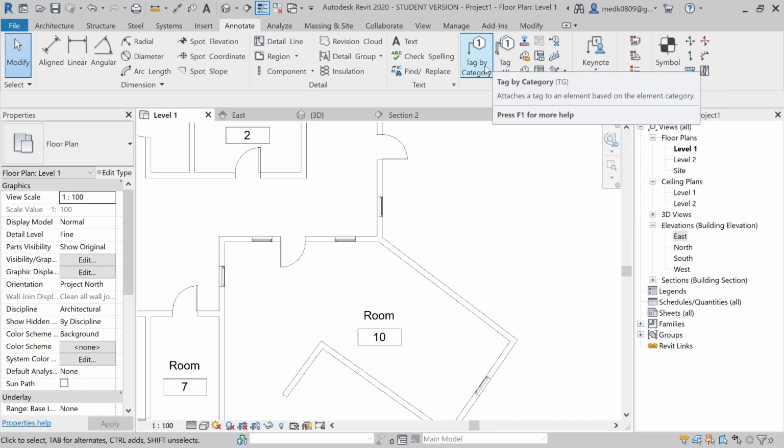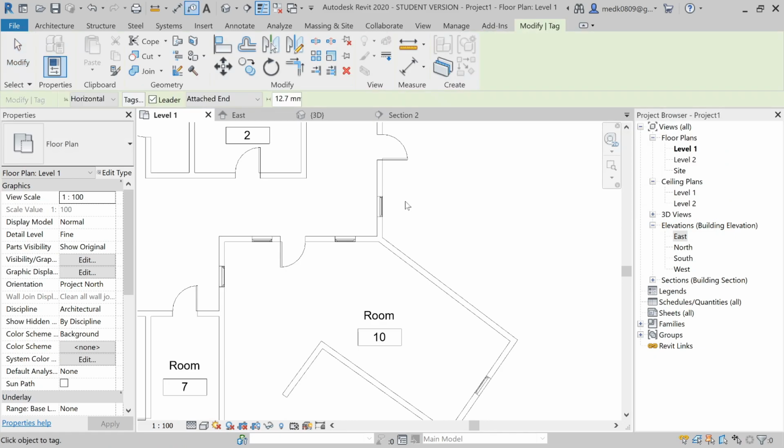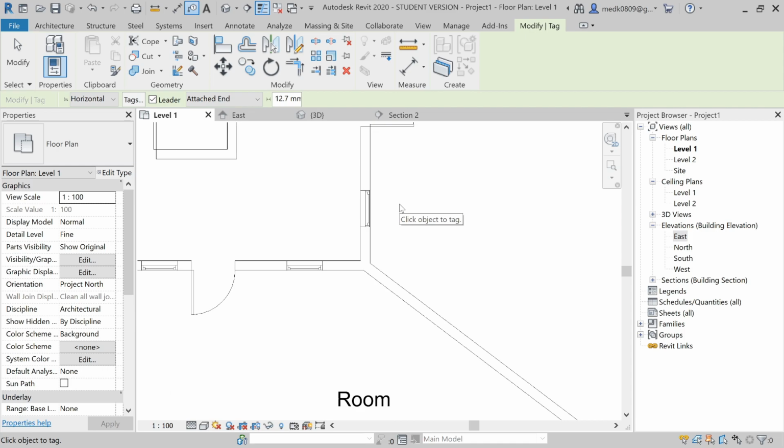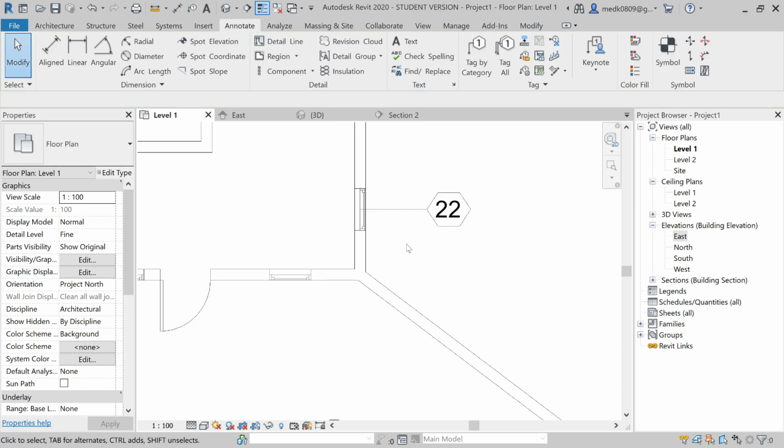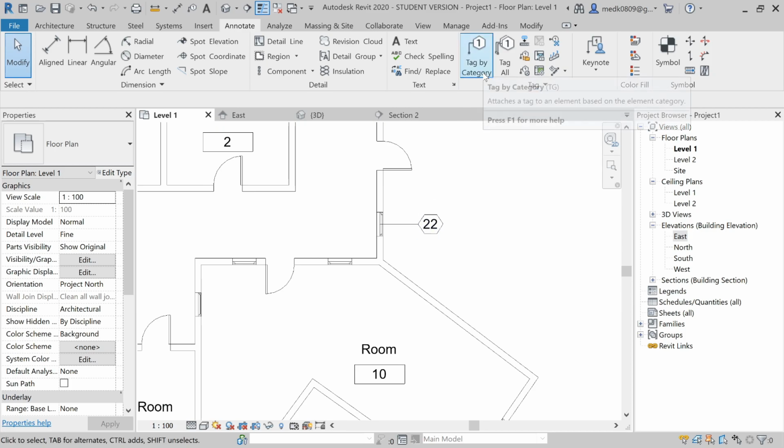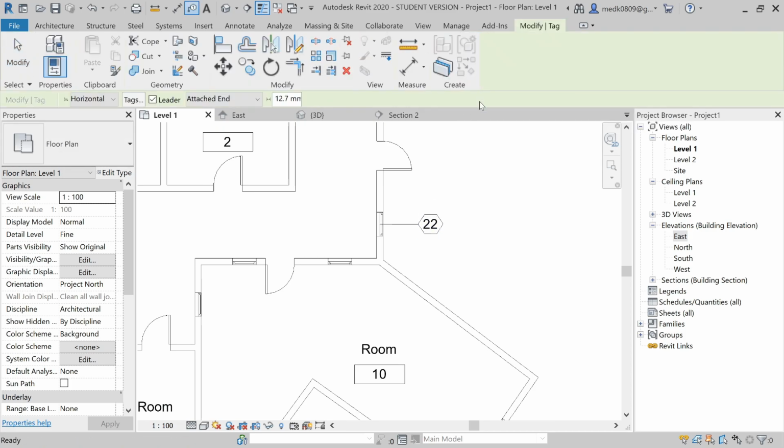So let's select tag by category, and now if you choose any one of the categories, let's suppose I am selecting this category, window, it will create a tag for this particular category. Now let's go back to tag by category, and you will see it will create a tag for the category where you want. So this is a wall tag, window tag, door tag.